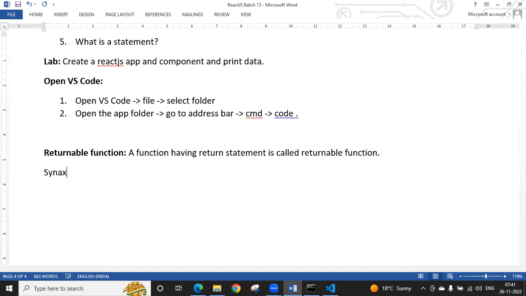Take it as a syntax: function, function name. Here the function will return something. You need to write some logic or return some logic.